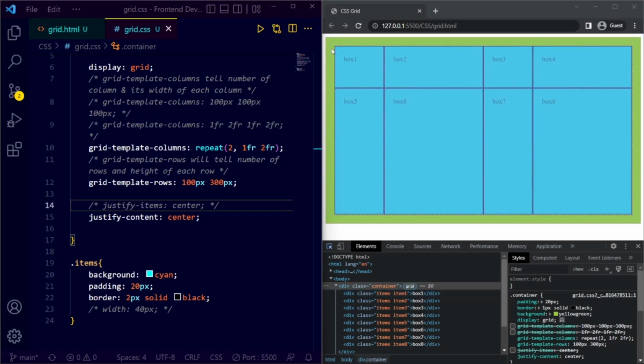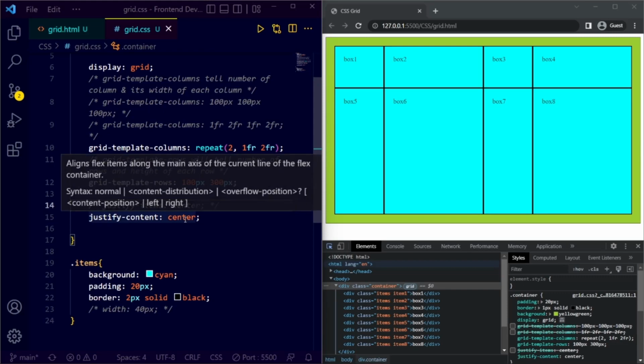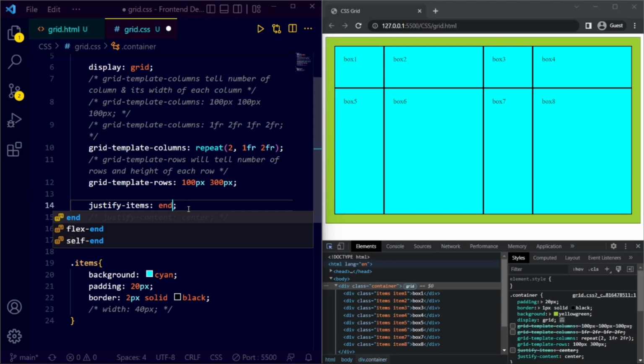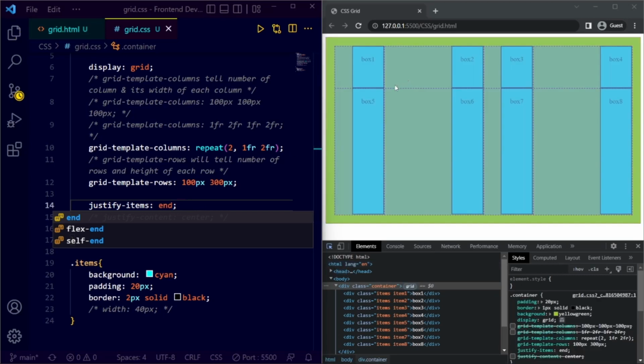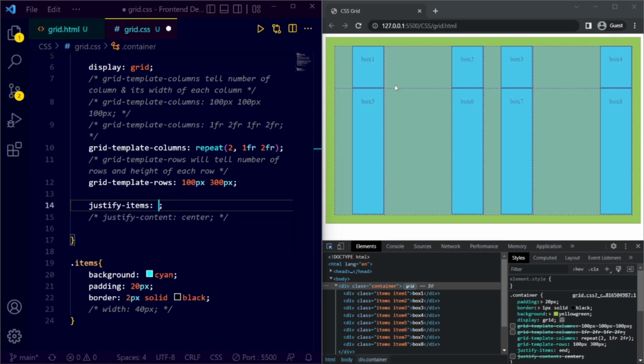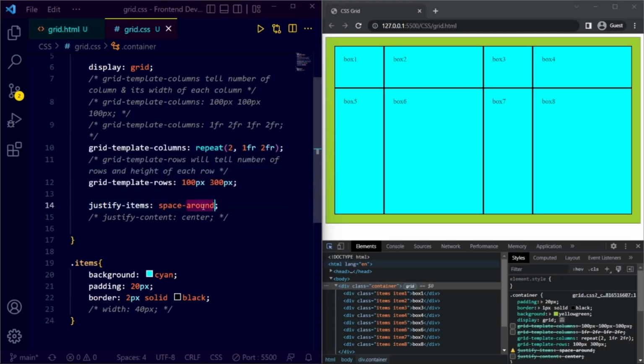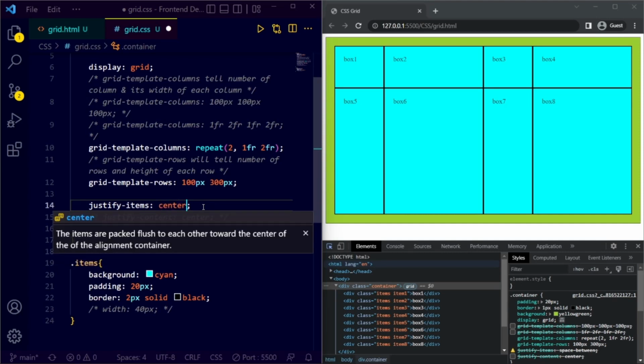So now the whole column is in the center. I hope this makes sense to you. So what is justify items and what is justify content? All the properties are the same. If I explain here, there can be the end property, where the boxes, the items, are at the end of one column, and I can do start, and I can do space around. Okay, I can do space between. Okay, so these are the properties, and write center here.